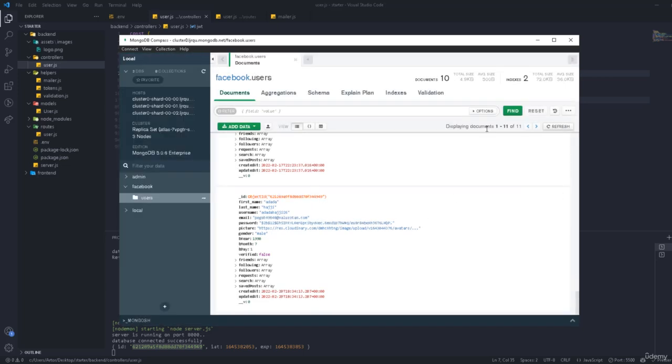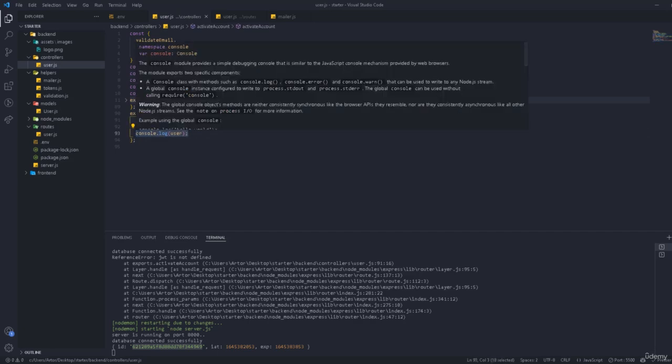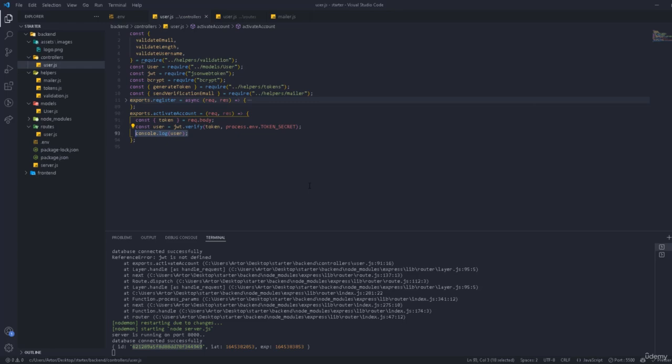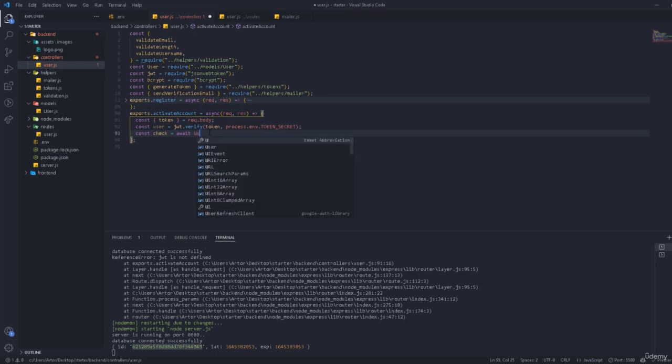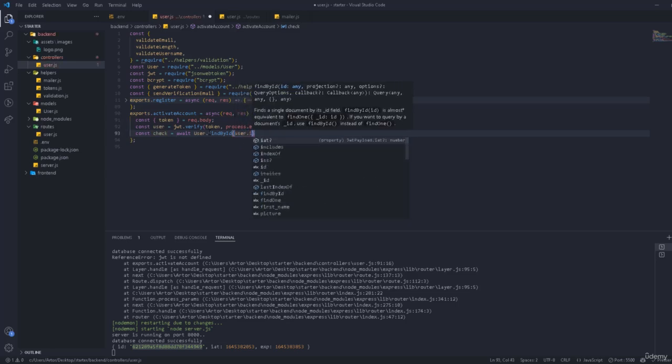Okay, so now after we get the user, we're going to get the ID, go to the database and search, and then activate it. But for example, this user is already activated, so why not check for that? So I'm going to write const check, and it's going to go to the database. It's going to be async, so right here we're going to await, and then go to the user model and find by ID. The ID that it's going to find by is going to be user.id right here.